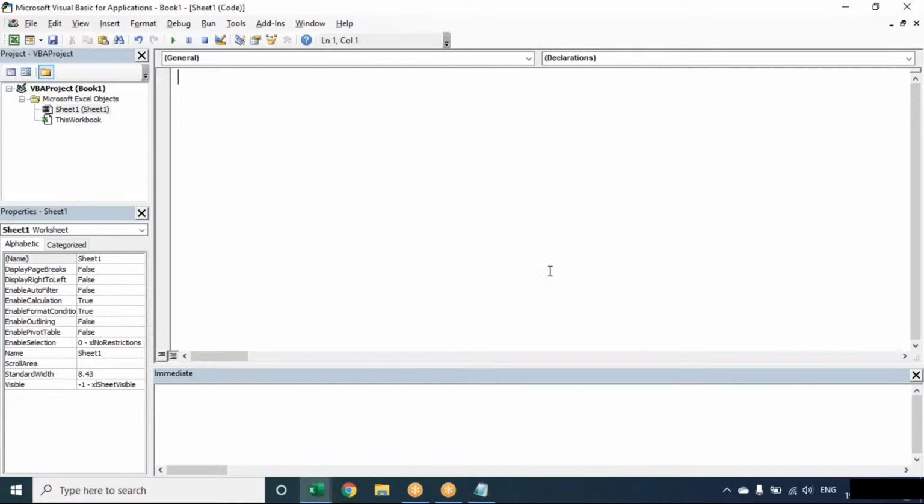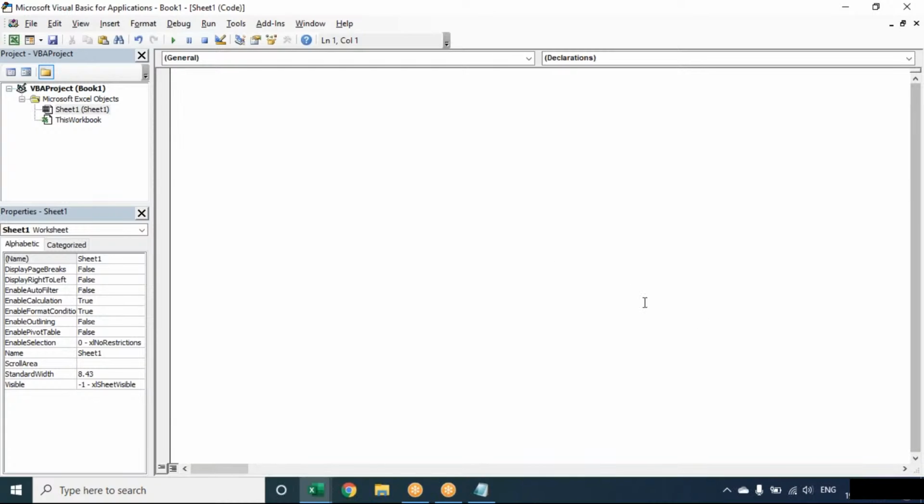Next, the immediate window code is temporary code.